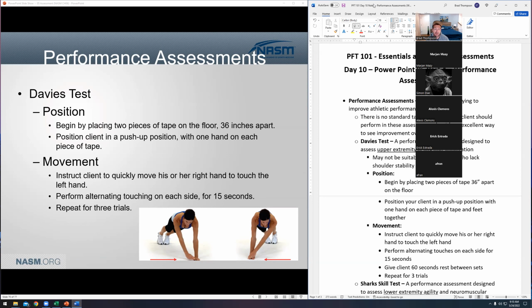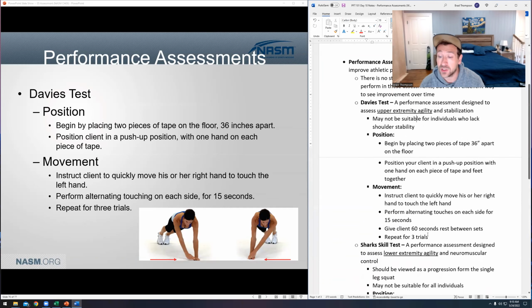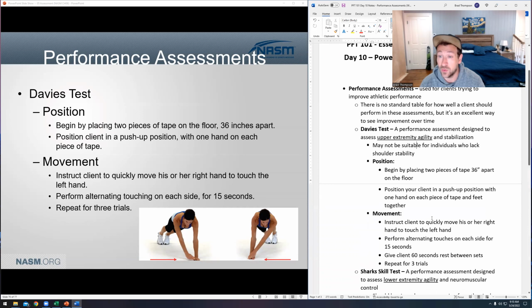So they're going to move back and forth, and you're going to do as many reps as they can in 15 seconds. You're going to record. You're going to repeat it 3 times. However, you're only going to record 2 of them. So the first one is a practice round.